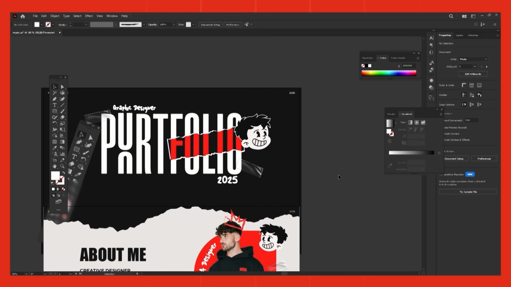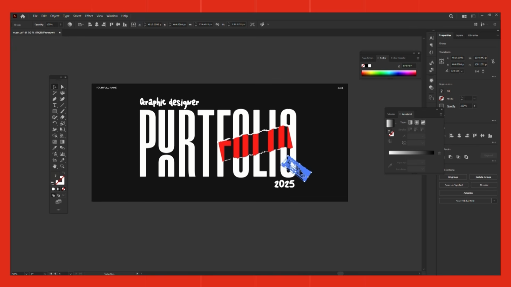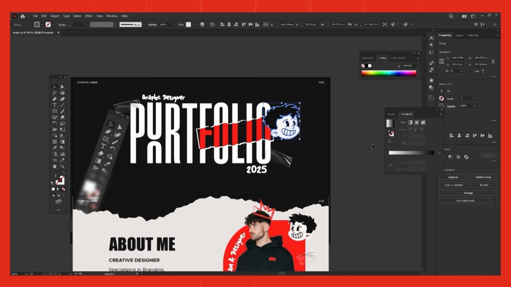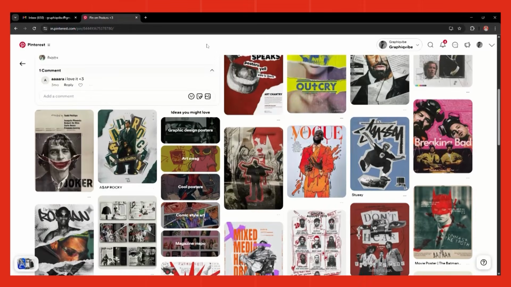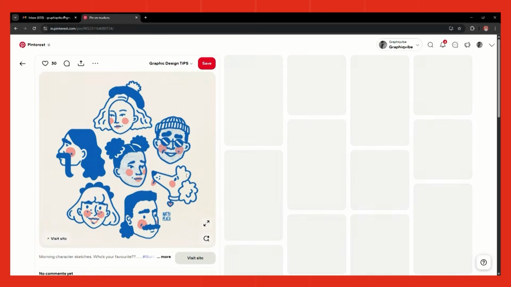Now we can see that I had this tape element. Even this you can find in Freepik. You just have to type tape PNG and you'll get an Illustrator file. You can just copy this, Ctrl C and Ctrl V, and you can explore wherever you want to place it. And this attractive small illustration, if you know how to use a pen tool, you can easily create it. For example, you can go to Pinterest, search for something like illustration face and you'll find all this.